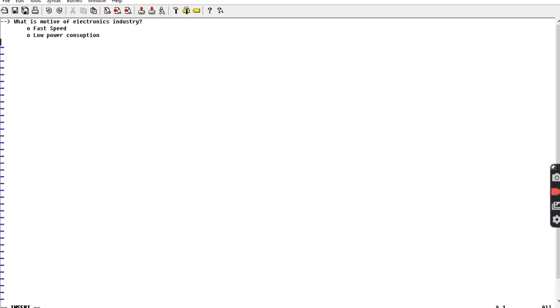Okay. And third thing, area should be low. Area should be minimized, right? Means compact size, less area. Basically, we are focusing on 3 points. In any electronic device, we are focusing on 3 points: fast speed, low power consumption, and less area.